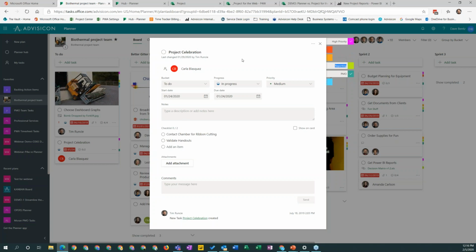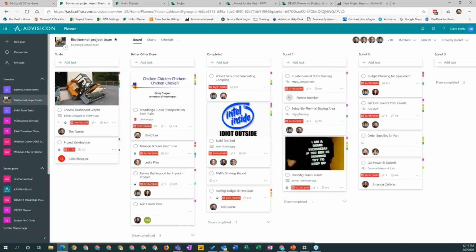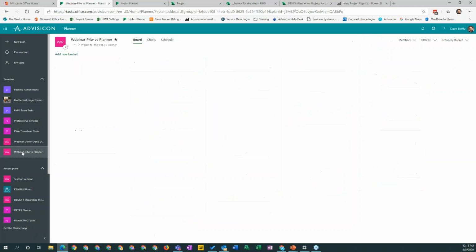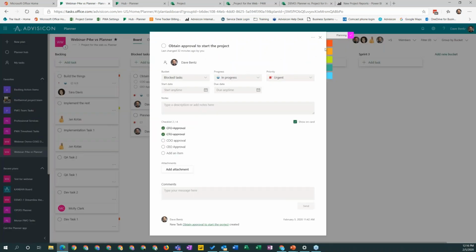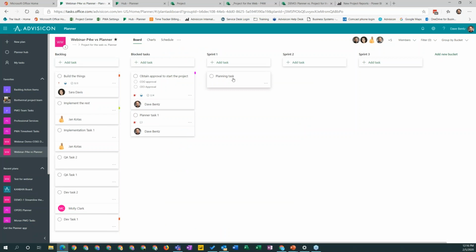And the really handy part about Planner, particularly if you're working in more of an agile form or function, I'll bring up another demo board that I have here, is we can look in a very simple manner and say, hey, we've got backlog, we've got our blocked tasks, we might be working in different sprints here, and then maybe I've set up my labels to be the different phases that are part of different aspects of the project.